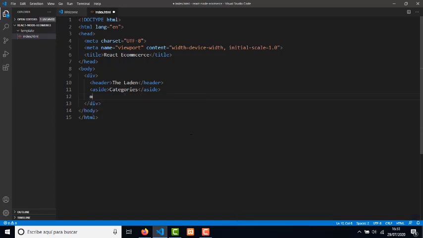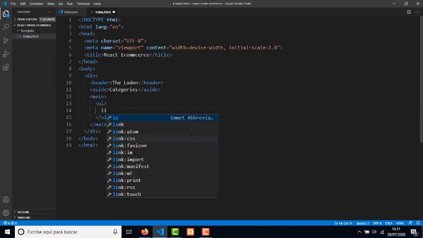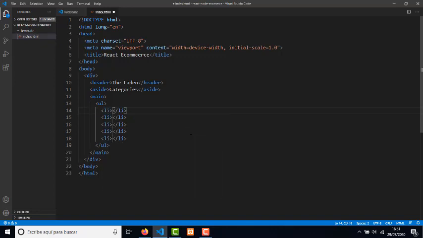I'm gonna create main, and inside ul, and inside the li, five times. Each one is gonna be a product. Okay. Products are gonna be the same, but of course different. Okay. Product 1, product 2, product 3, product 4, and product 5. And I need one more.